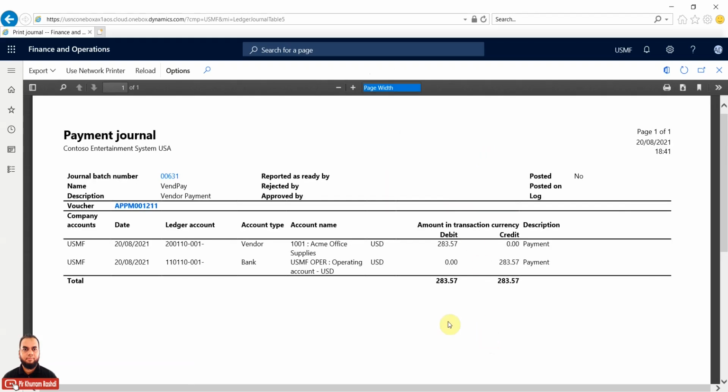So now you can see that the vendor will be debited and the bank will be credited as a posting of this payment journal. Which is the correct effect, because when we posted our invoice, at that time the vendor was credited. So now it will be debited, so the balance will reduce.